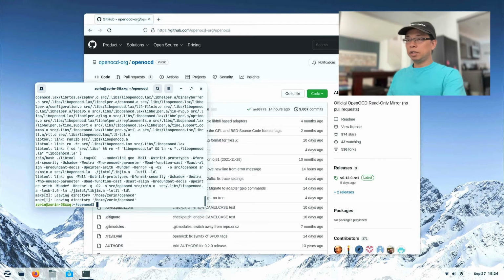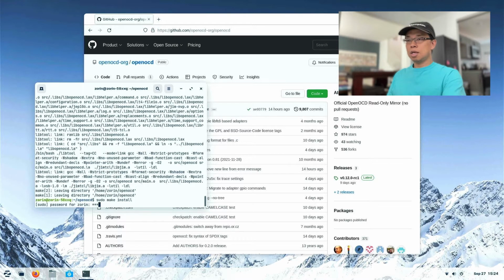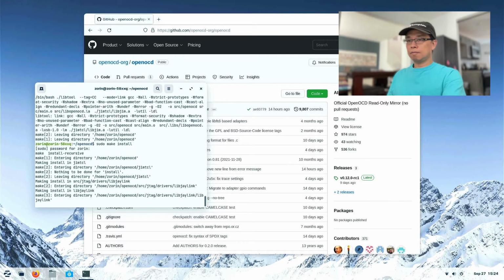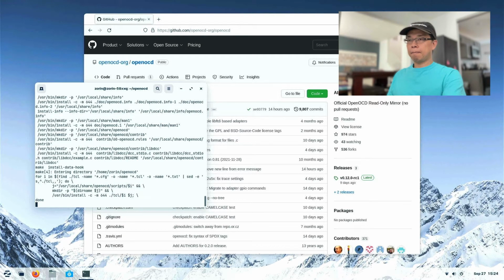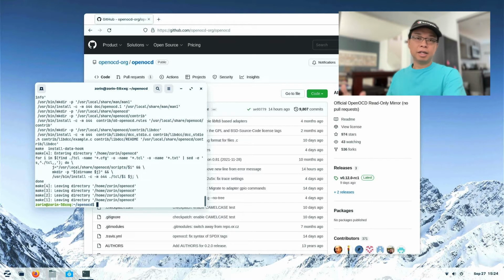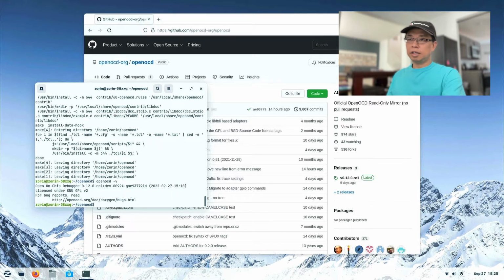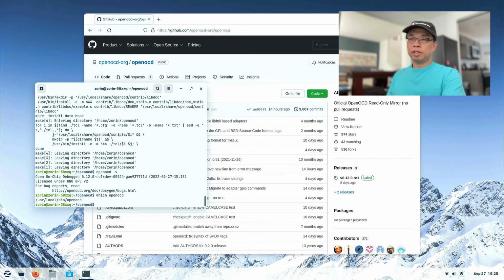All right, that's done. Now we can install it. So type in sudo make install and provide the password. And installation is done. Now type in openocd -v to see if it's there. Yes, version 0.12. If you want to see the location, type which openocd. And yes, that was the prefix that we configured, /usr/local.